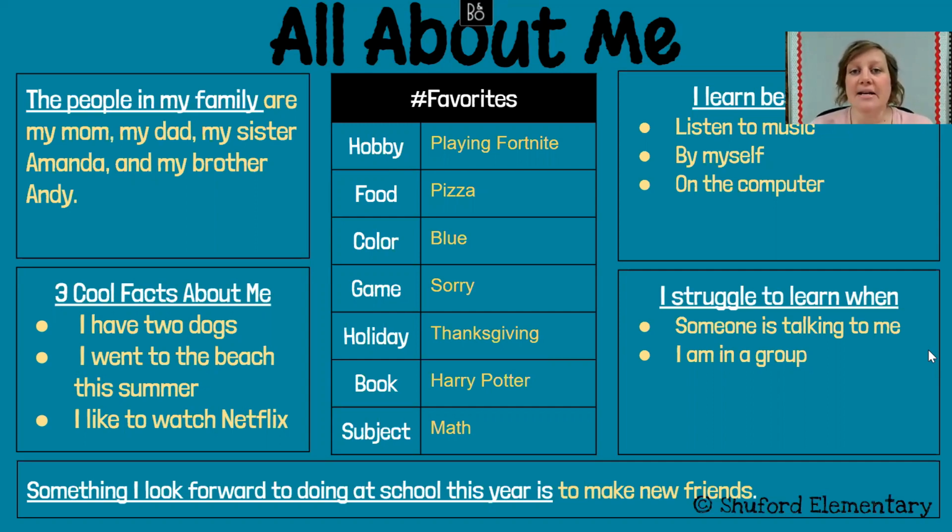Then we give them a section where they can tell us 3 cool facts about themselves. So this is just anything that they want us to know. It doesn't have to be specific to anything at all. It's just 3 pieces of information about them specifically that they want us as their teacher to keep in mind throughout the year. Then they've got a section where they put all of their favorites.